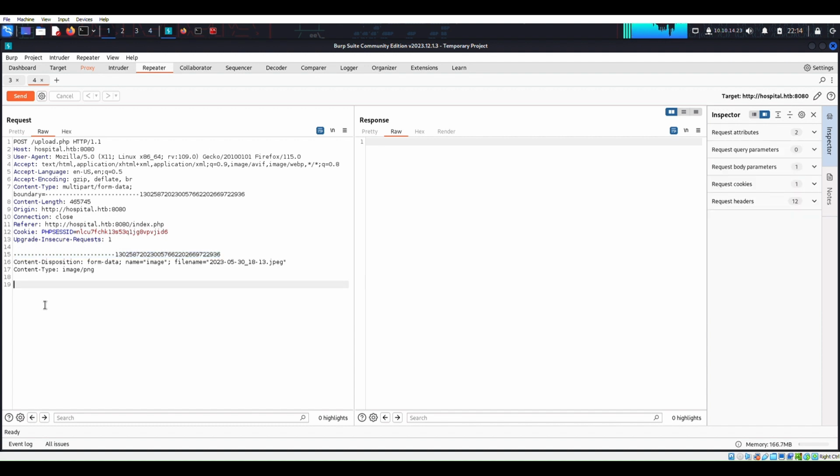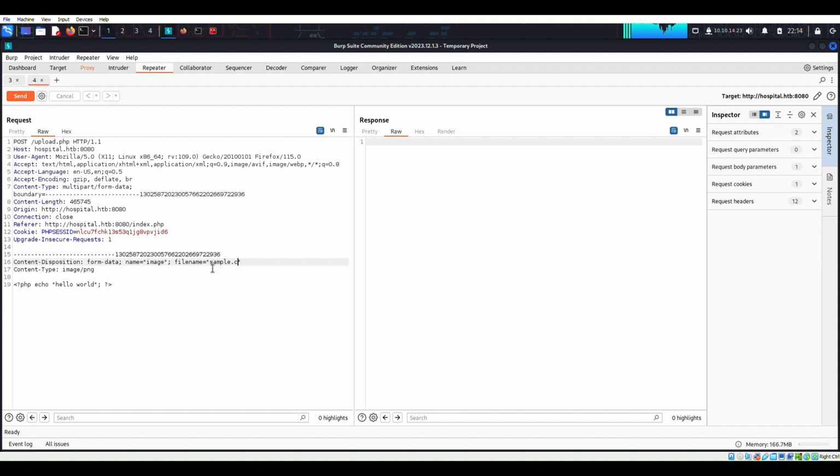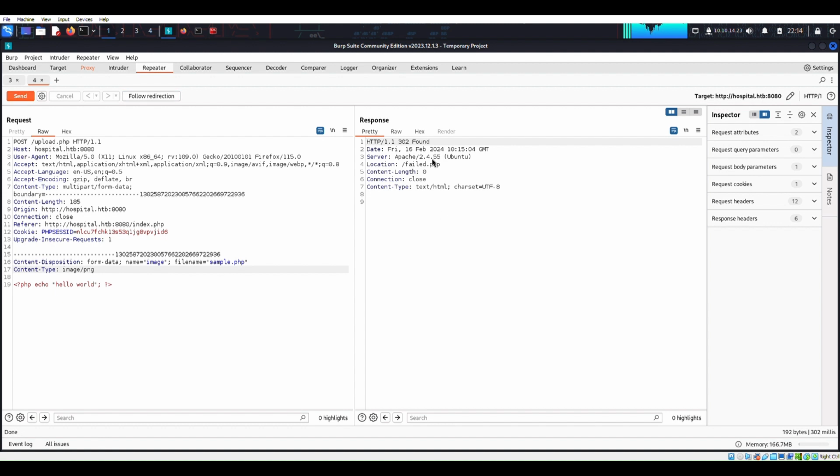Okay, how about if we do a PHP echo hello world, and let's try sample.php, and let's try to send this. So we're getting failed.php. It seems it's not allowing a PHP extension, I believe. But if we do php7, still failed.php. So let's do something different.